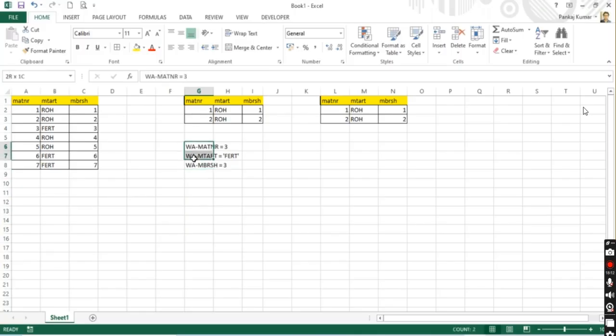So now in this work area, what record are you having at this point of time? At this point, you are having the material 3, right? Because 3 I have put. Then FEIT you are having, so FEIT got inserted, and MBRSH you are having. That means 3 got here. So now the work area is prepared. A single record got over here, and now append this record into this internal table.